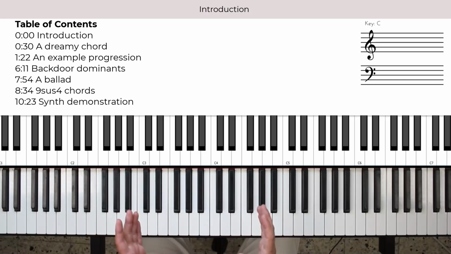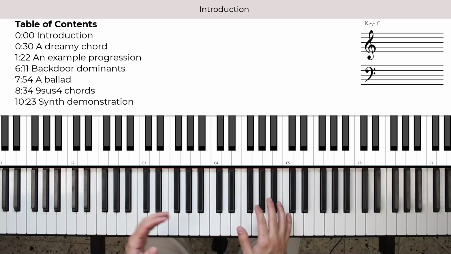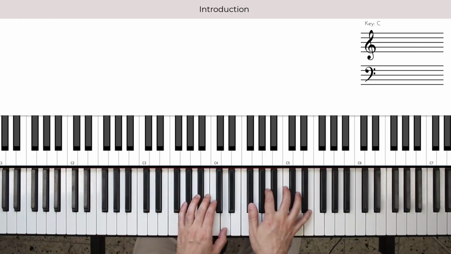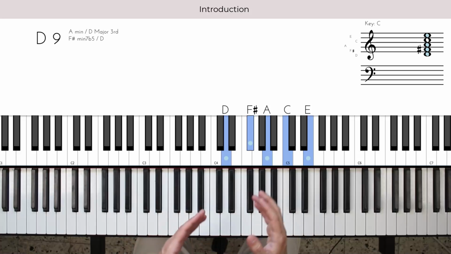Today I'd like to talk to you about dominant ninth chords. These chords have a unique dreamy quality to them, which tends to be, in some situations, pretty useful and interesting. Let me start by demonstrating what it is I mean. Here's a D dominant ninth chord, and you can just by arpeggiating these notes get a feel for this dreamy quality.